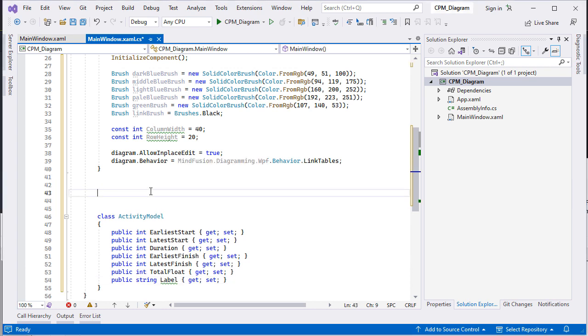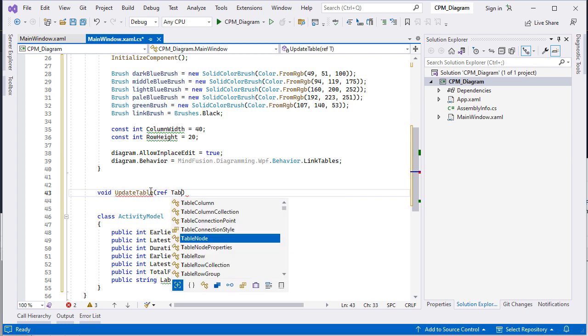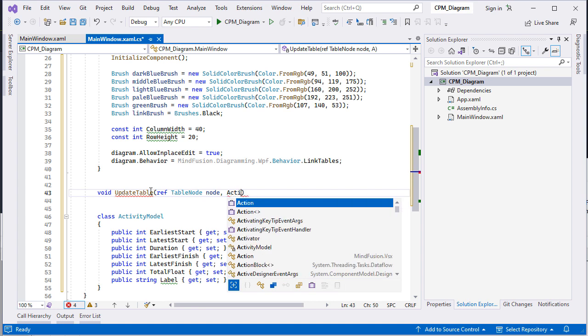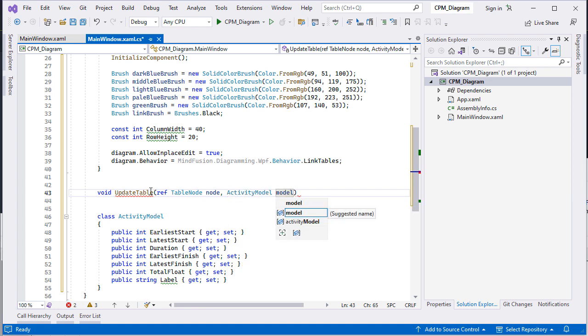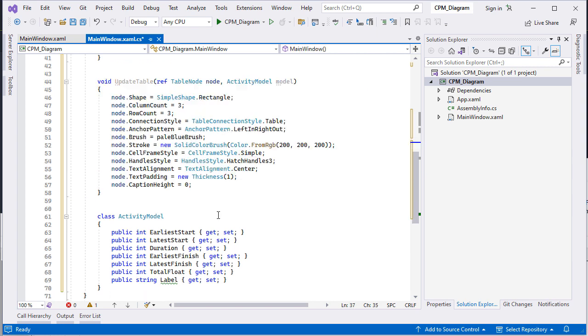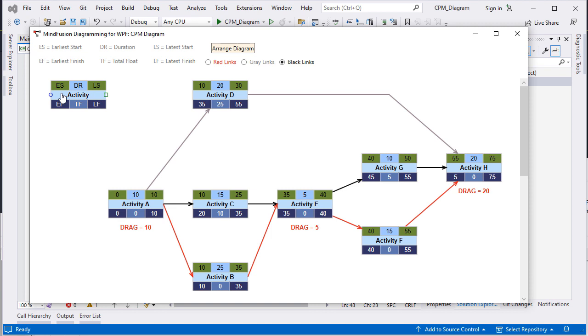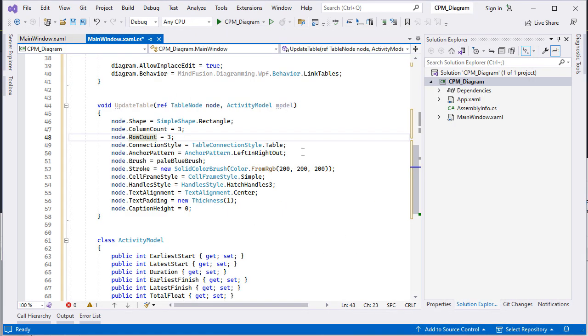We will now declare the method that will customize a default table, which is drawn when the user creates a new node. The default table does not look like the tables from the CPM diagram, and we have to change a few settings. We set the shape to be rectangle to avoid rounded edges for our tables. The column and row count is 3. The middle row has a column span. The connection style is table, which means tables are connected as whole objects rather than row to row.